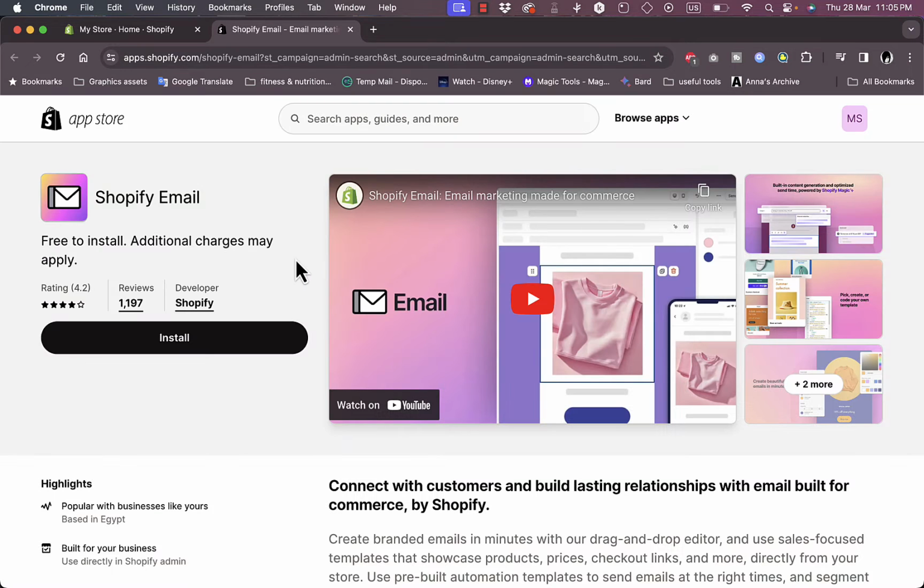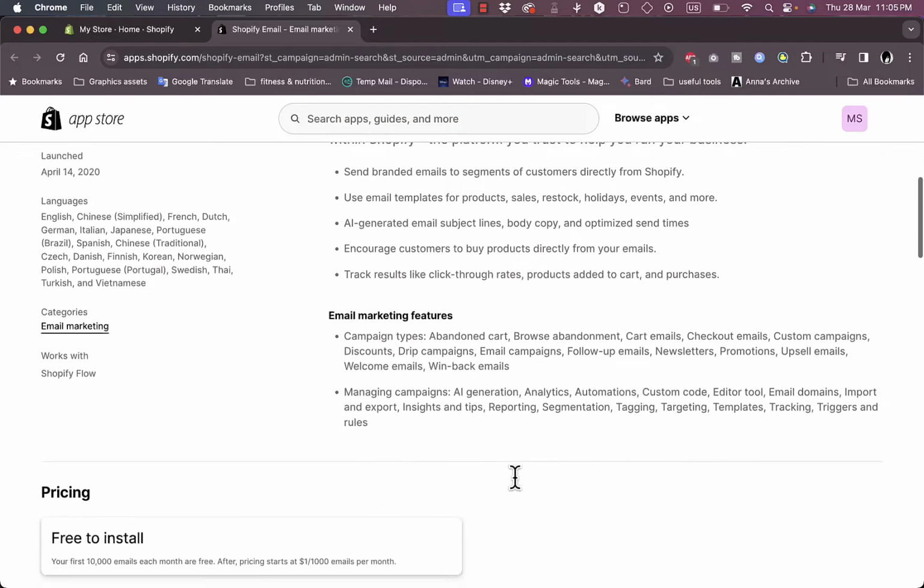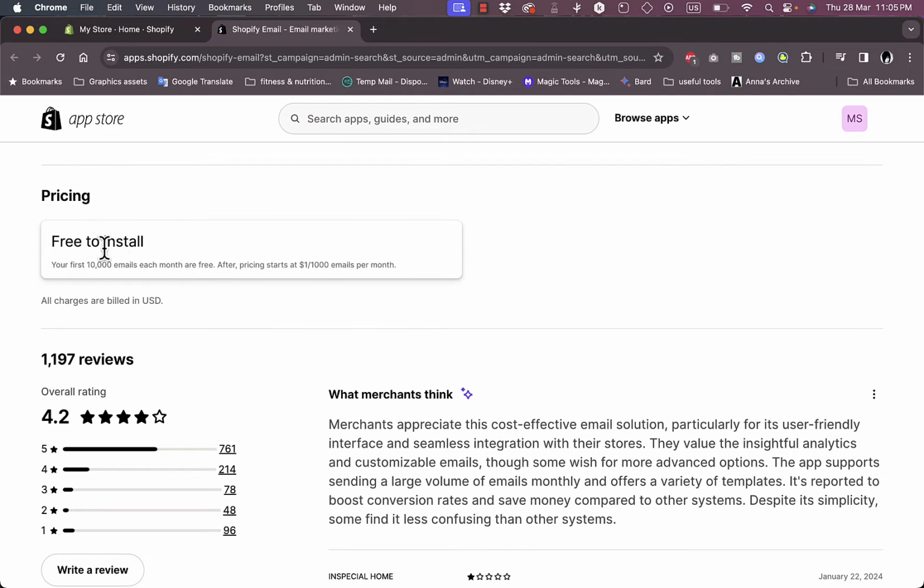It'll open up in a new tab where it gives you some information on the app itself, and it tells you that it is free to install and your first 10,000 emails each month are free. However, you have to pay if you want to exceed this limit.